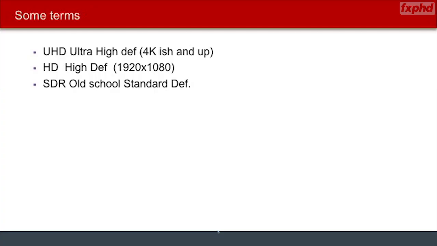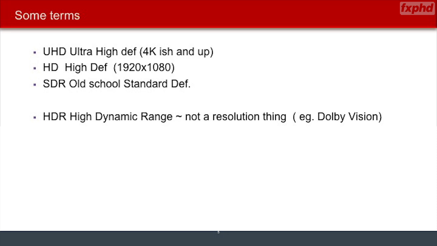And then there's the old SD or SDR. This is the old standard definition that is NTSC or PAL. And that's the stuff that we're kind of used to. And there are some carryovers from that world in terms of colour science, not so much in resolution anymore, but in colour science. And then we have this high dynamic range, which again is not a resolution thing. An example of that would be Dolby Vision. Dolby Vision isn't the only HDR video, but it's one that I'll refer to because you've probably heard about it.